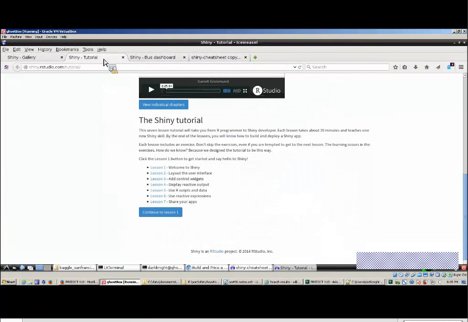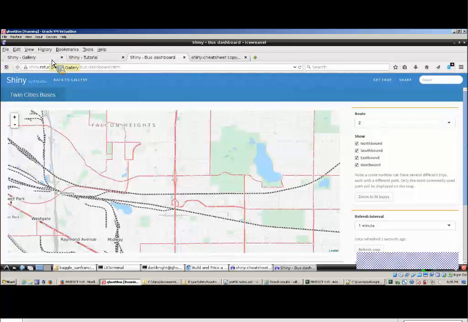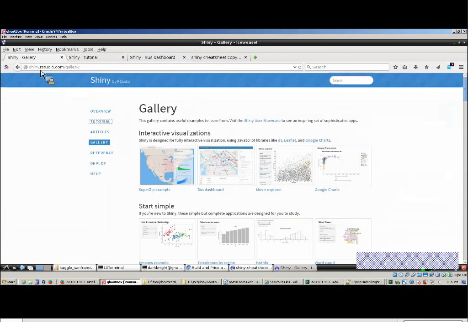Now let's show an example. So we go over to, Shiny has these great galleries, shiny.rstudio.com/gallery, and they have all these examples.